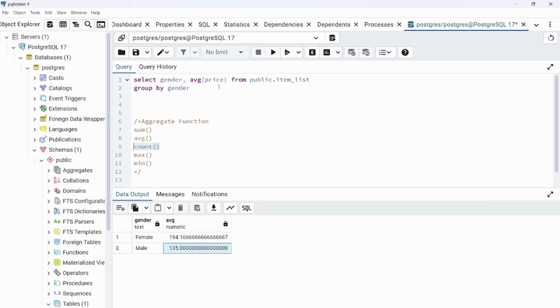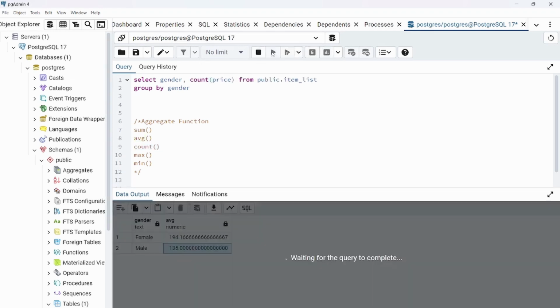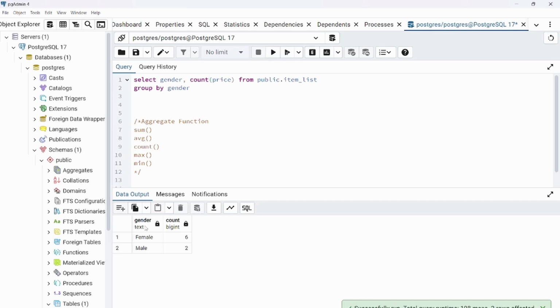The third one is count. If you use count, for female, there are actually 6 rows. And for male, there are actually only 2 rows.